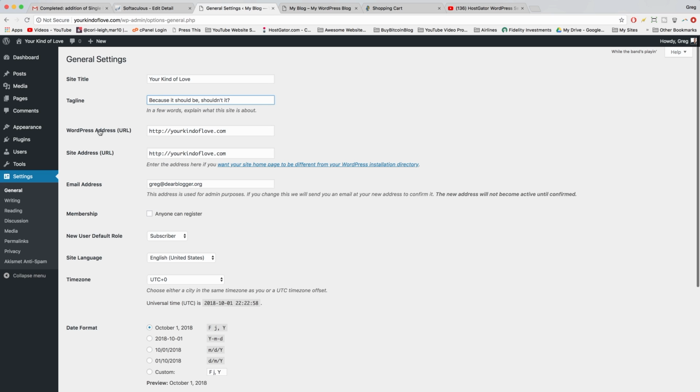Next, in the section called WordPress address and site address, you can add a www if you want. Just make 110% sure that you add the www to both of these sections and they look exactly the same if you want to make any changes. If not, then the www will just redirect to this one, and that's how I want to keep it.